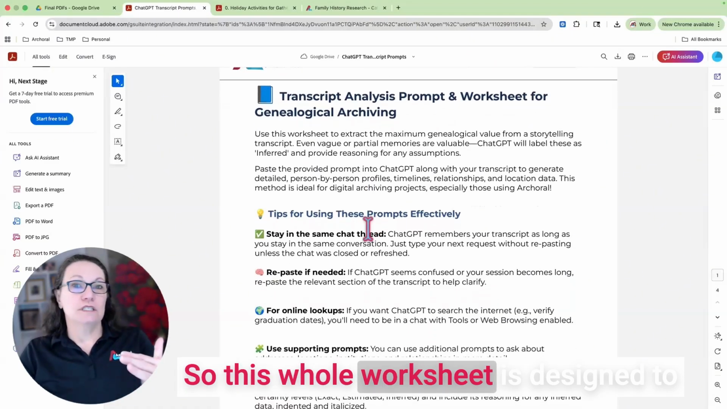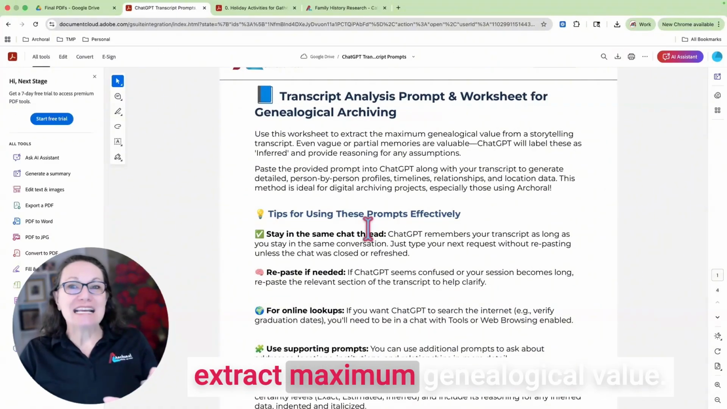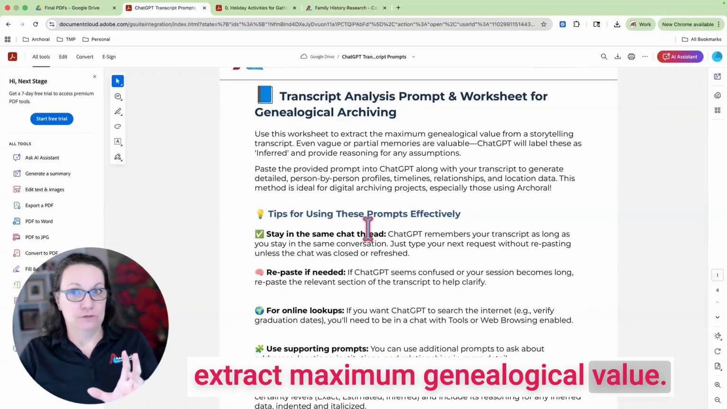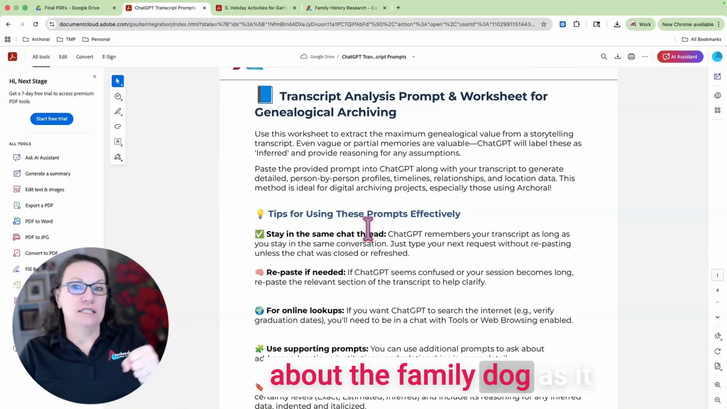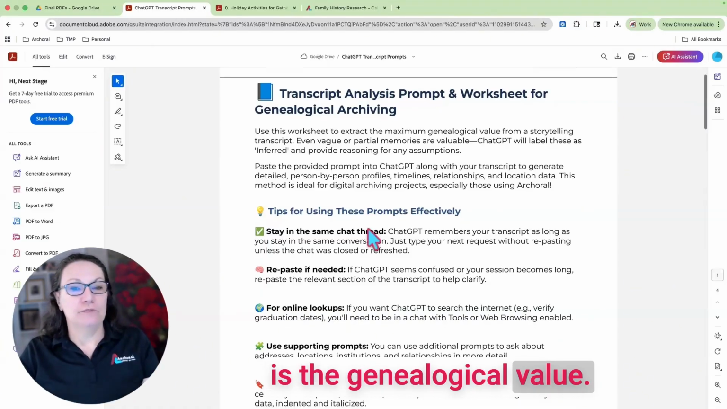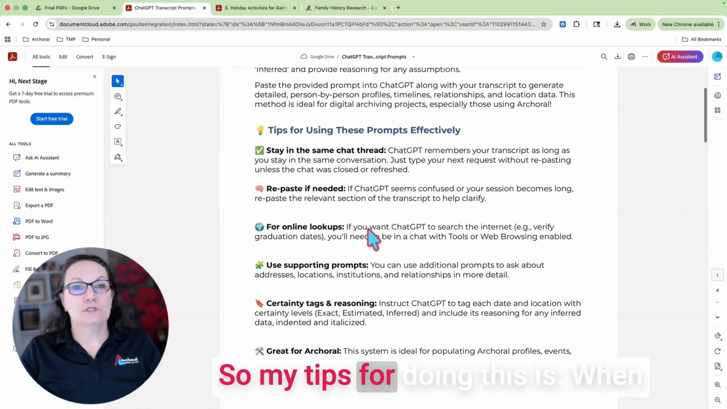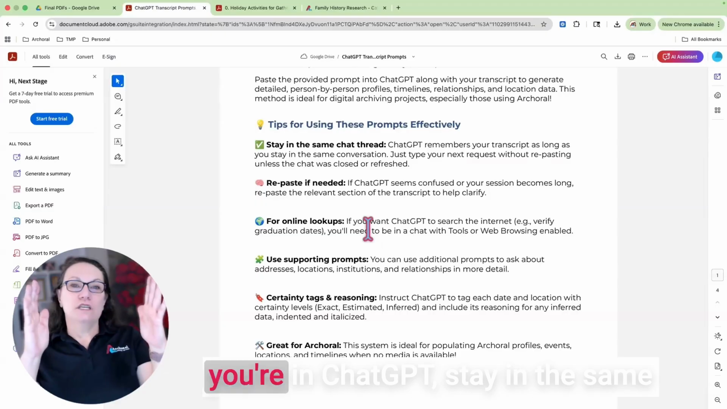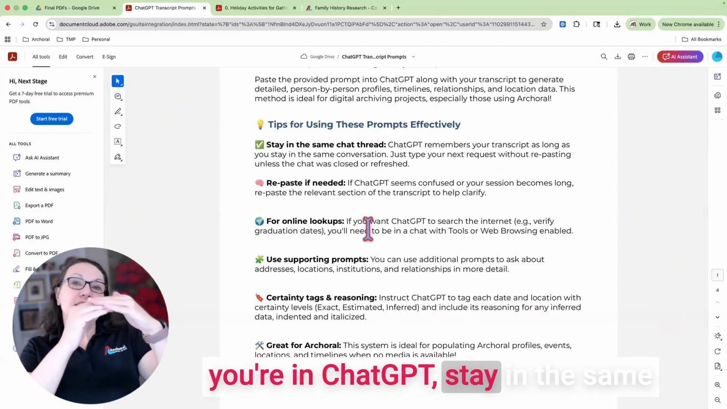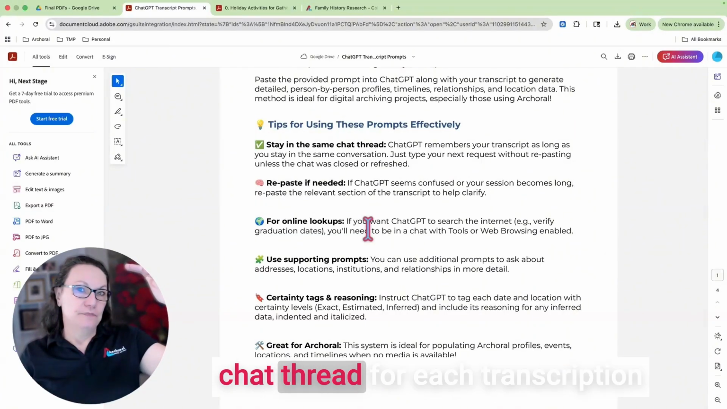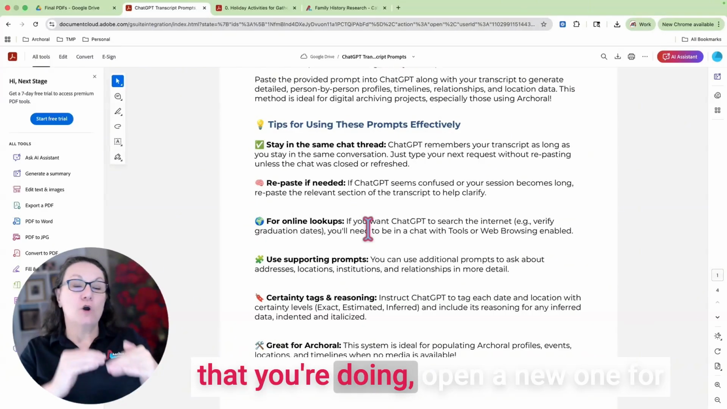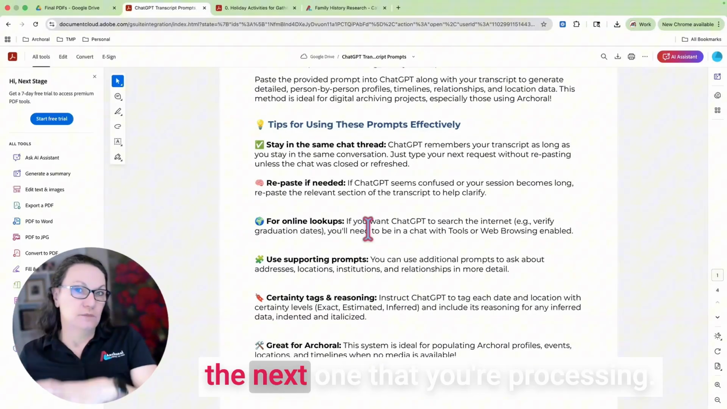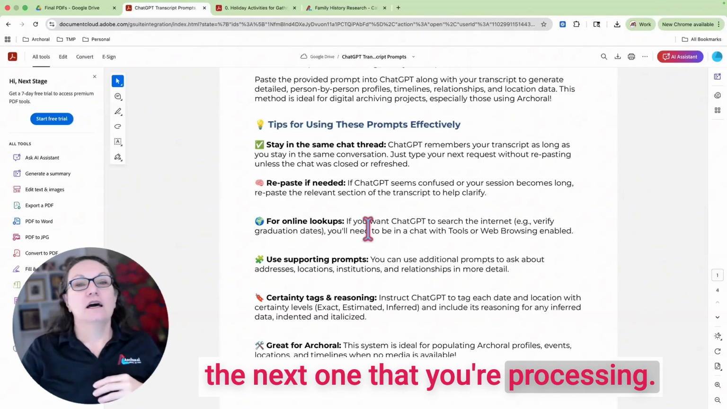So this whole worksheet is designed to extract maximum genealogical value. So it's not so much the story about the family dog as it is the genealogical value. So my tips for doing this is, when you're in ChatGPT, stay in the same chat thread for each transcription that you're doing. Open a new one for the next one that you're processing.